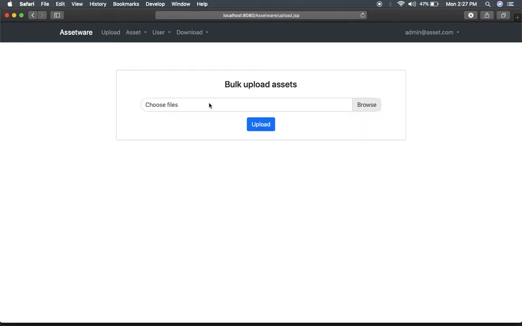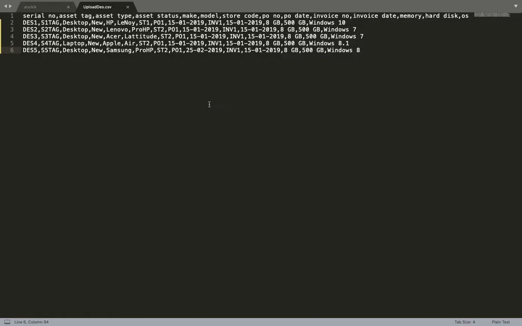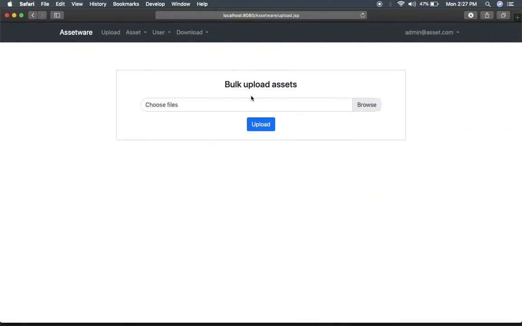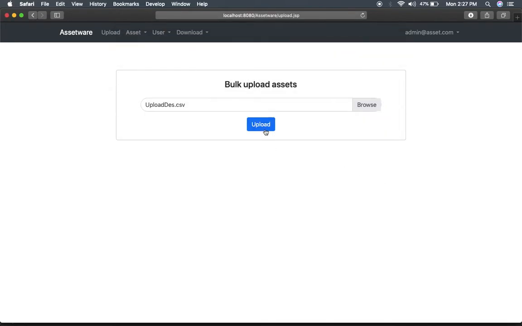You can upload the file which has the asset details. So just for demonstration, I've prepared this file with the 5 assets. The serial numbers are DES1, DES2, and it has a PO number, PO date, memory, hard disk, operating system, make, model, and other details. Let's go ahead and upload them. You see assets uploaded successfully.